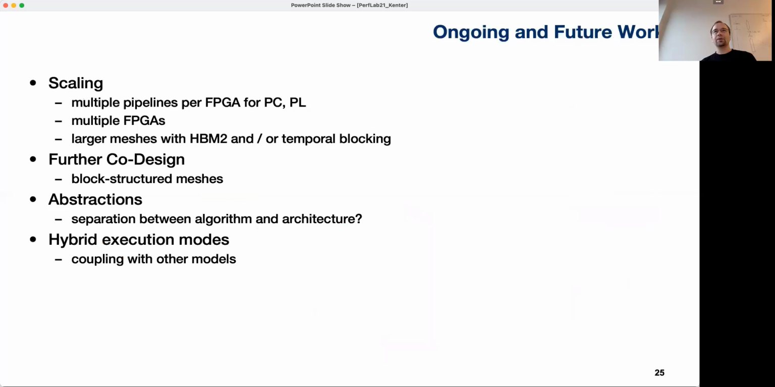So that's the current status that we presented at PASC, and we are not fully done with the topic yet. First of all, you may have noticed that for the piecewise constant and piecewise linear design, the FPGA was just not full. So we are not using all the arithmetic capacity of the FPGA. One approach we are looking into right now is to implement multiple full computation pipelines on a single FPGA to make use of these additional resources.